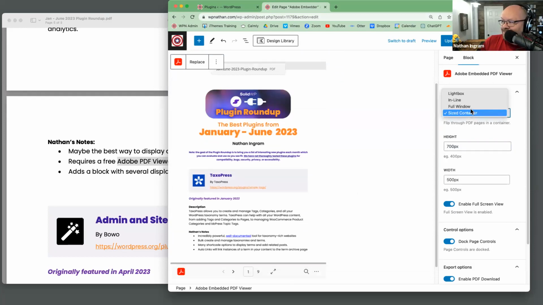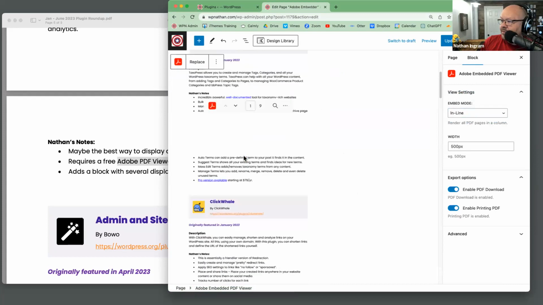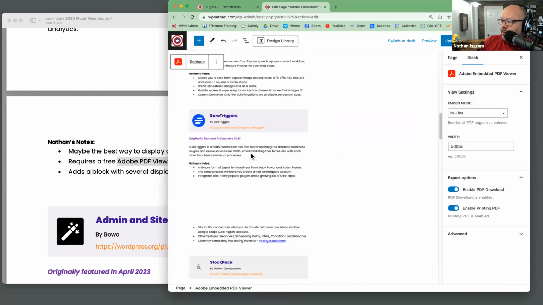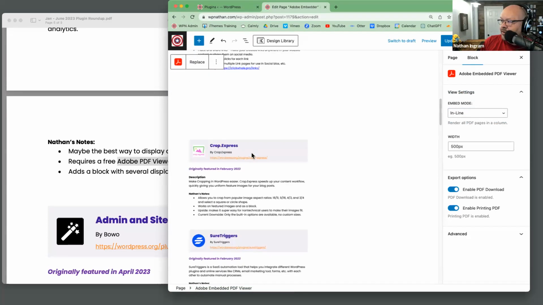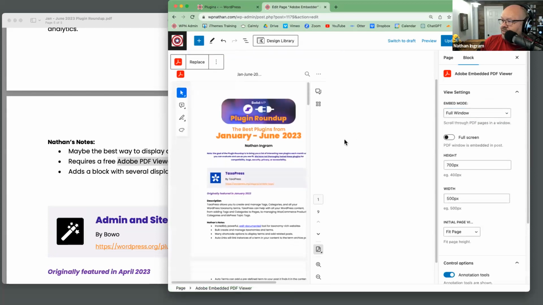And there's other options here as well. There's a light box where you can click open and it will open up the PDF in a light box. There's an inline view where it just is straight down, so it's like you're scrolling through all the pages in the PDF one after another. That's nice in certain cases. There's also the full window, which is here with all of the options and sidebars of the PDF reader.